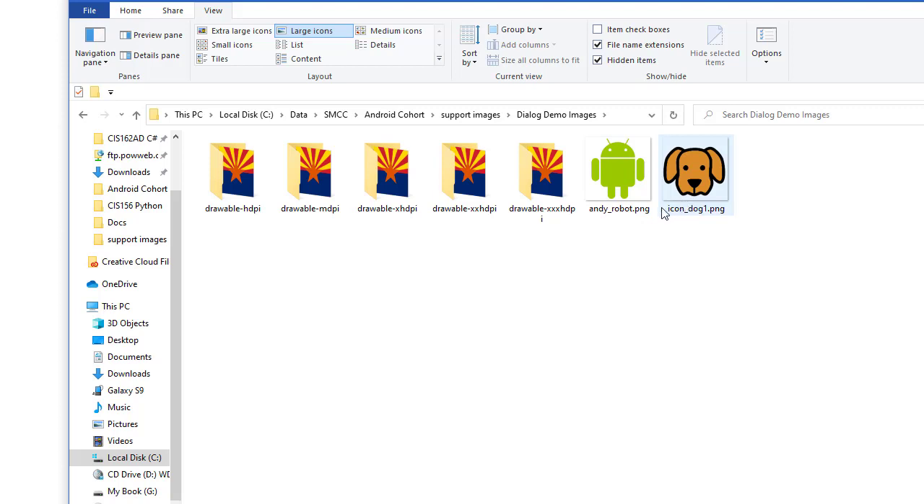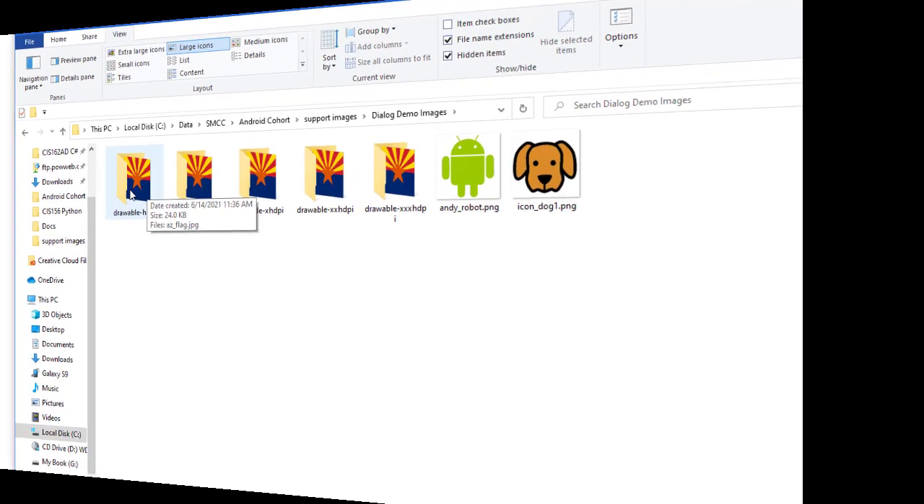There's not 5 versions of these. Andy Robot. So if you didn't realize that the logo for Android had a name, he is named Andy. Makes sense, Andy Android. Although the founder of Android, Andy Rubin, it might be named after him. I'm not really sure. And then we have an icon of a dog. And then there are the various drawable folders that contain the image of the Arizona flag. So you can unzip those and you can install those using the resource manager for your project.